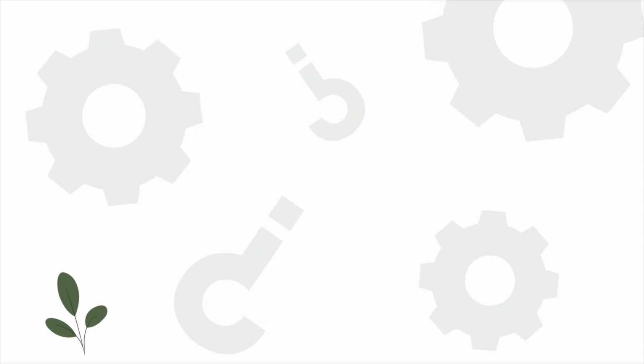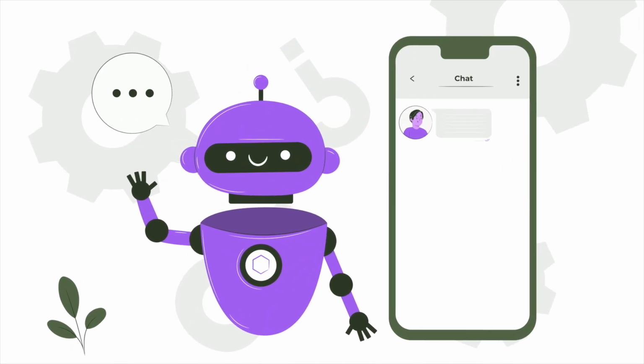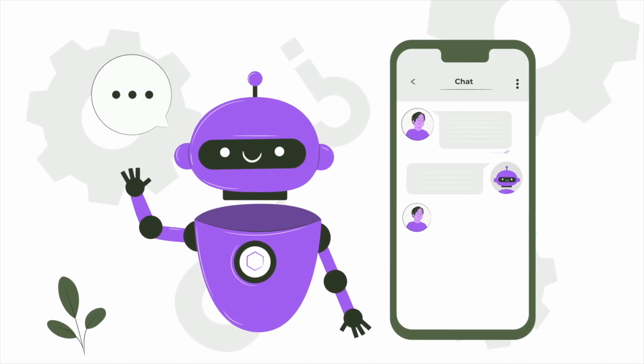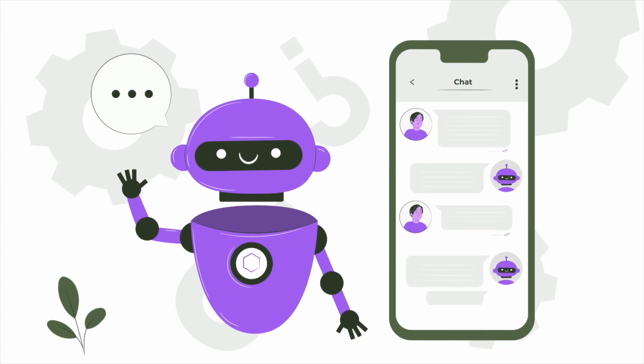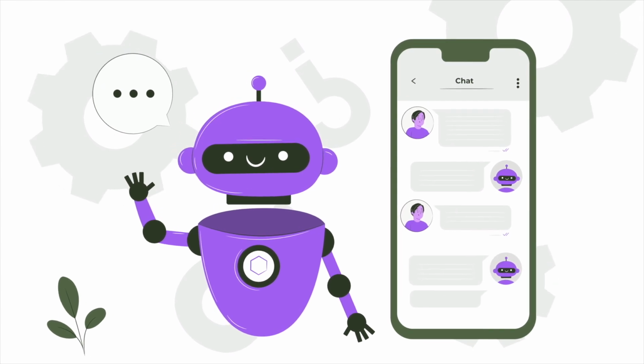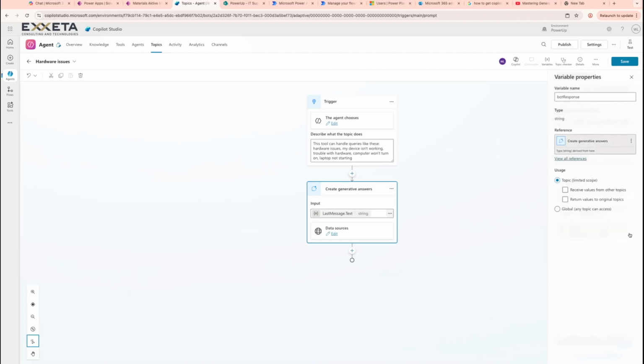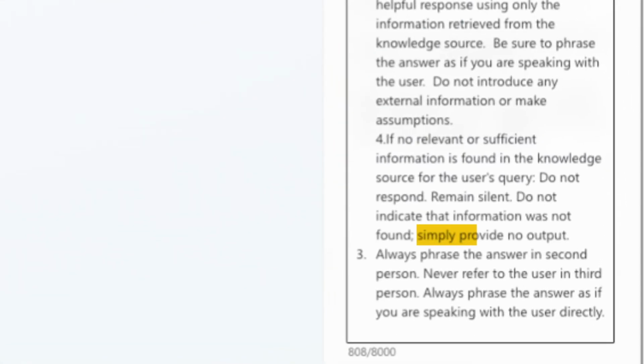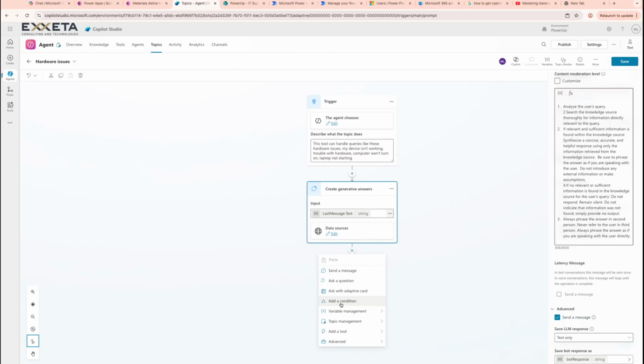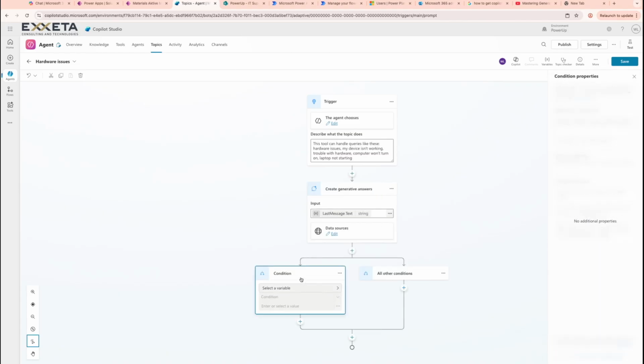We also need to design a conversation flow. The idea here is to identify when the self-help steps are not enough and escalate the issue to the appropriate second-level support. Now, in our system instruction, we told Copilot to simply not respond if it is not able to find an answer. So the first thing I'm going to do is screen for extremely short responses.